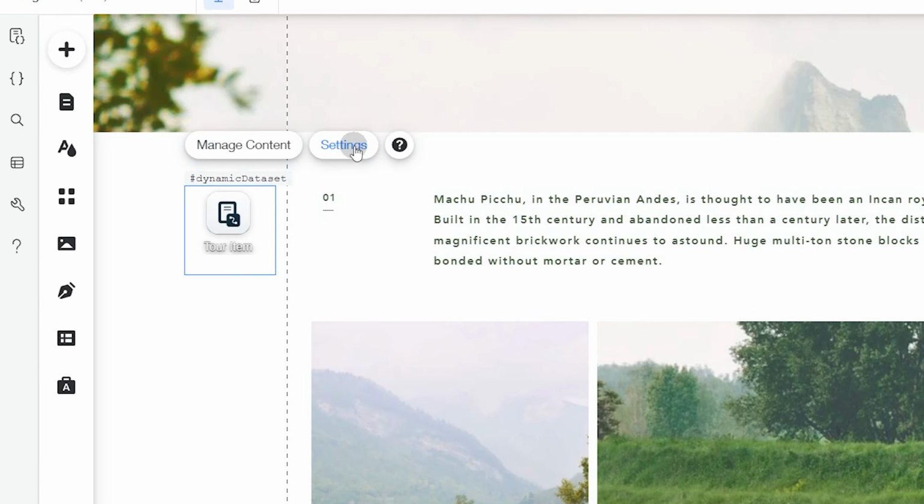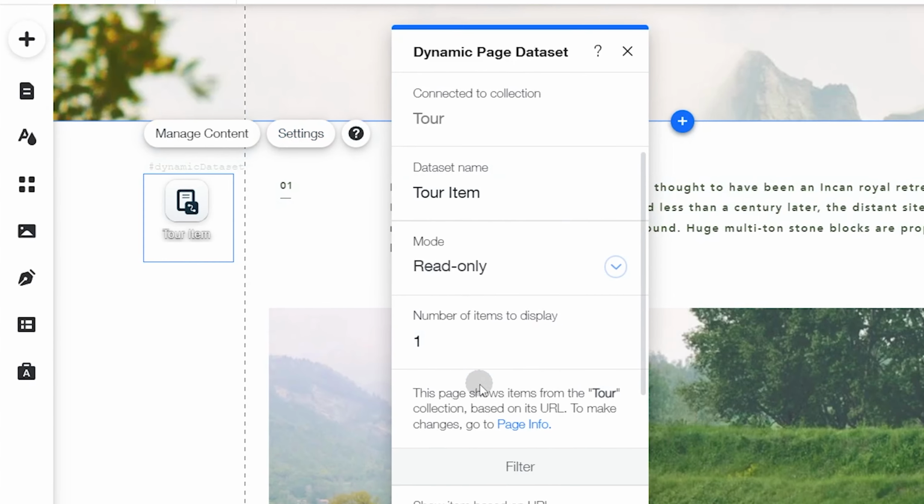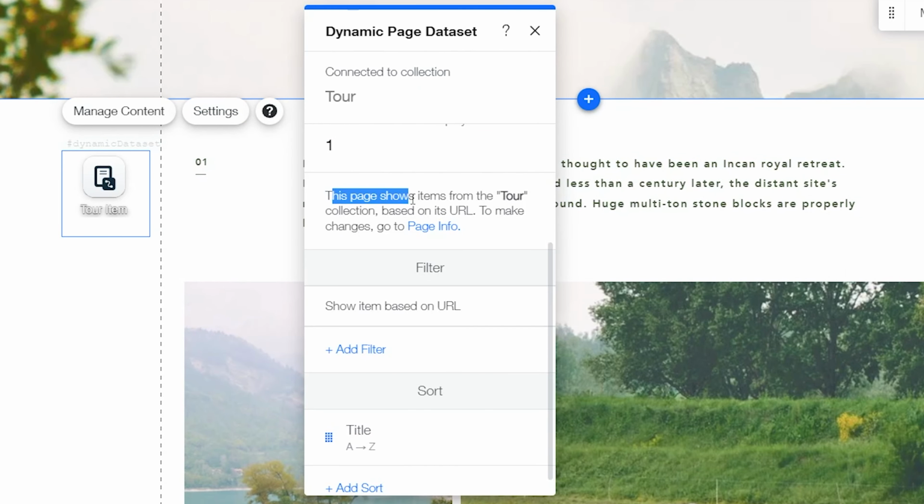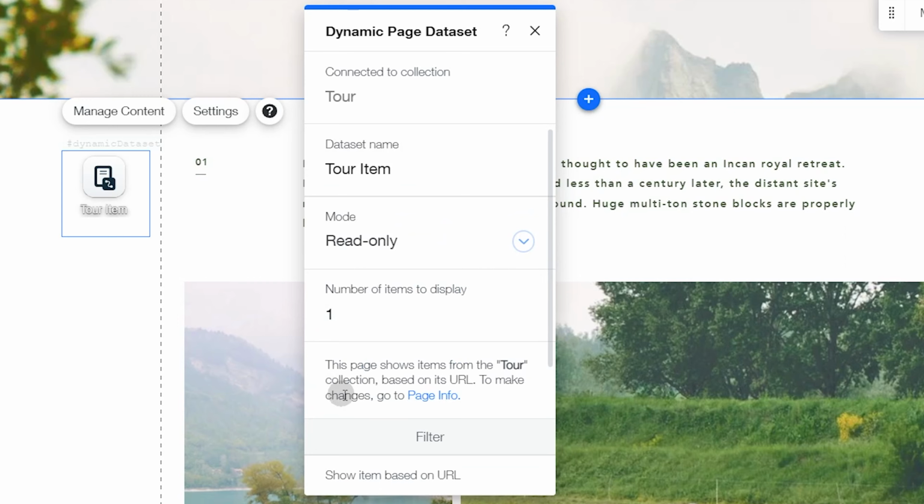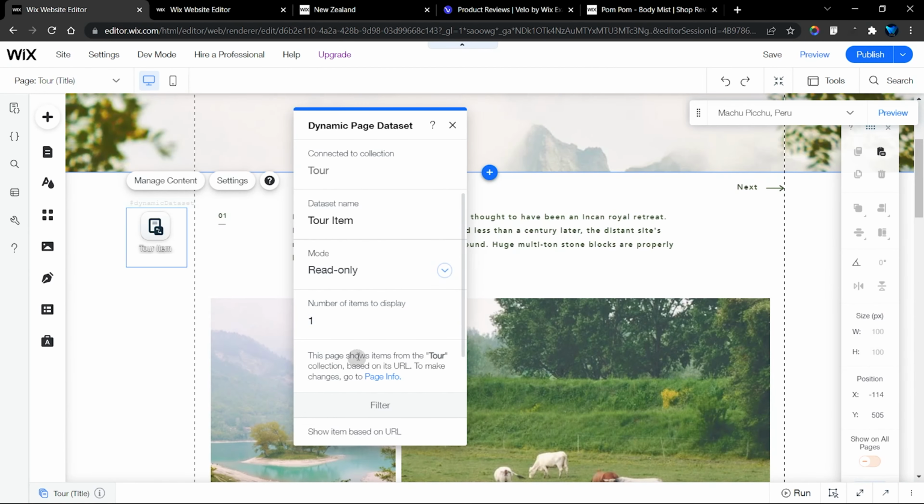This data set looks different from all the other data sets, and the reason is because, as you can see, this page shows items from the tour collection based on its URL. So most of the data sets don't display things like this. So you're going to find out your data set is a dynamic data set when it shows this message.